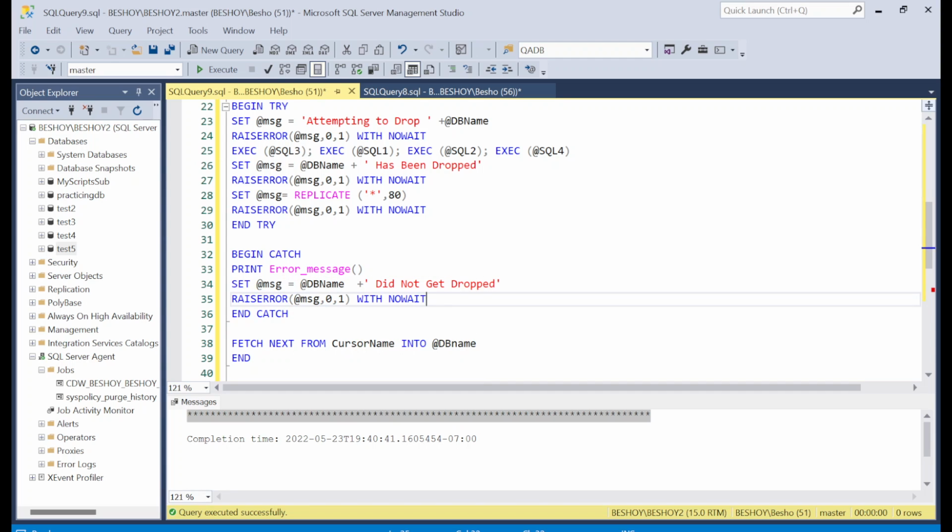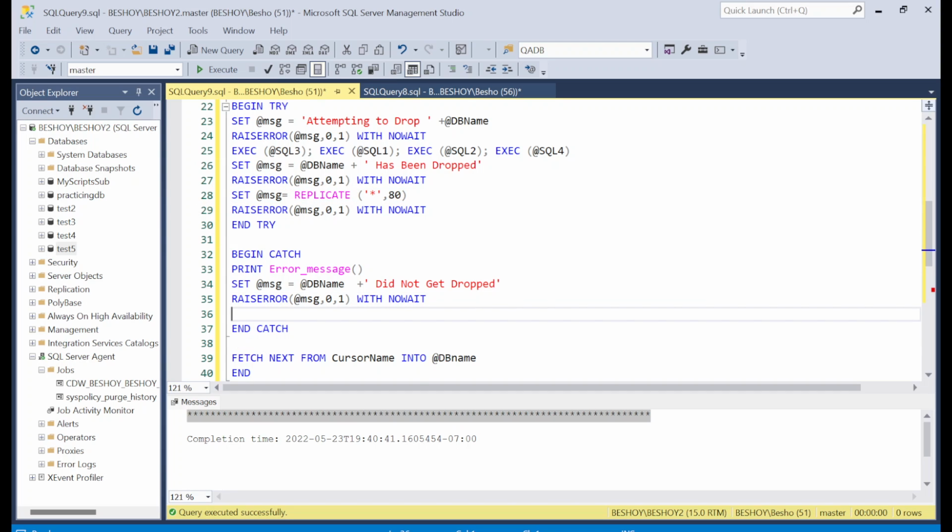Similarly, we're gonna do the same thing, and I think that's it. We can also do that, just to also separate these blocks.